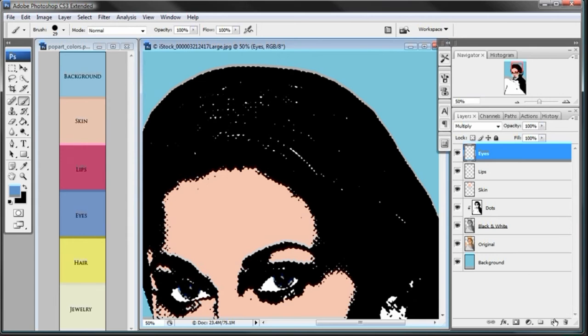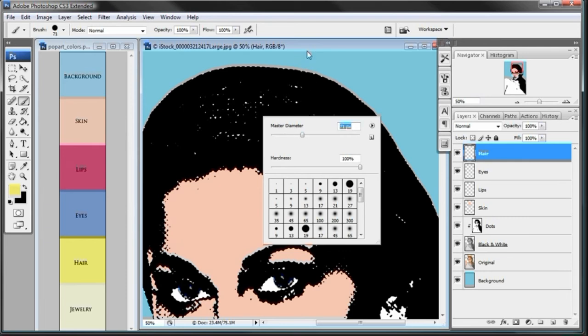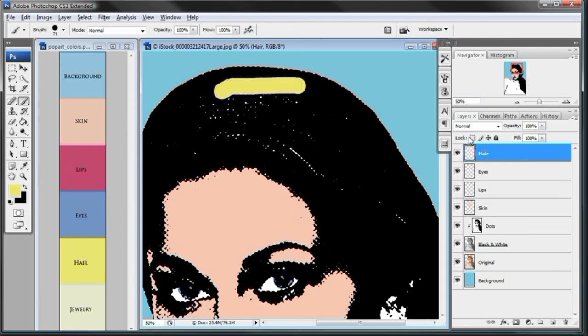So I'll make a new layer for that and call this hair. I'll select the eyedropper tool, sample the hair. Now she's really a brunette and we're painting with this yellow color, but we can go back and change the color of this later on if we want to. But I'm just going to come in here, and before I do that, I'll set this to multiply. And I'm just going to go in here and paint just like this.